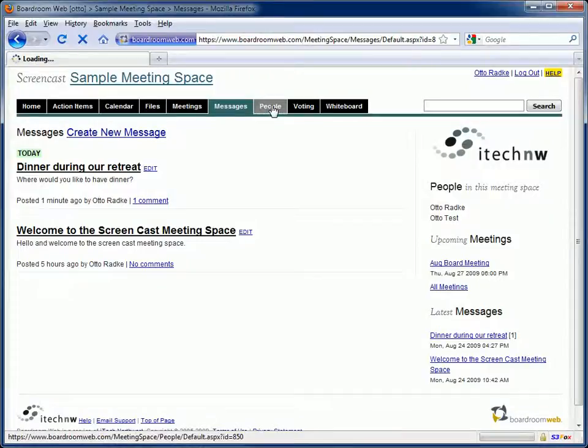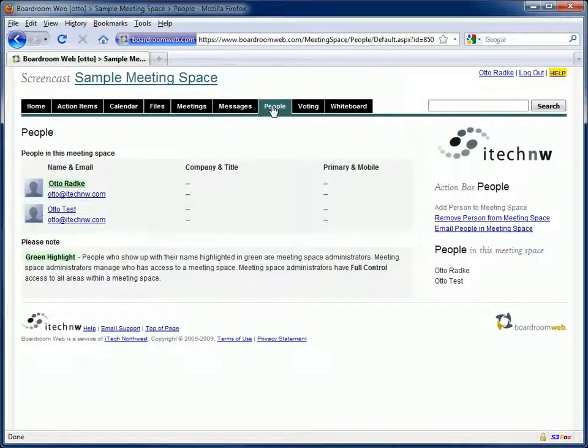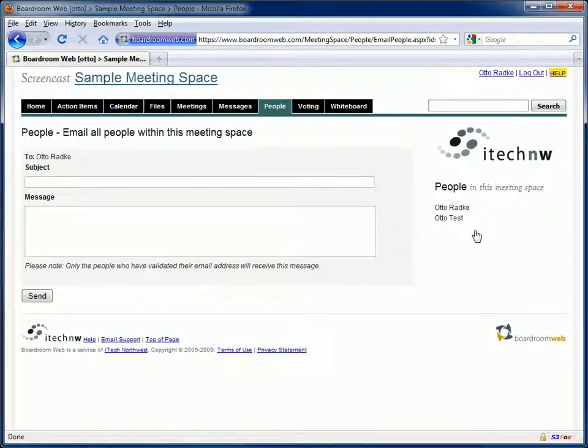The people's area is an index of all the people who have access to this specific meeting space. So a couple things we can do in this area. We can email all of the people in the meeting space from the People tab. A special thing to note is accounts have to have their email addresses validated.